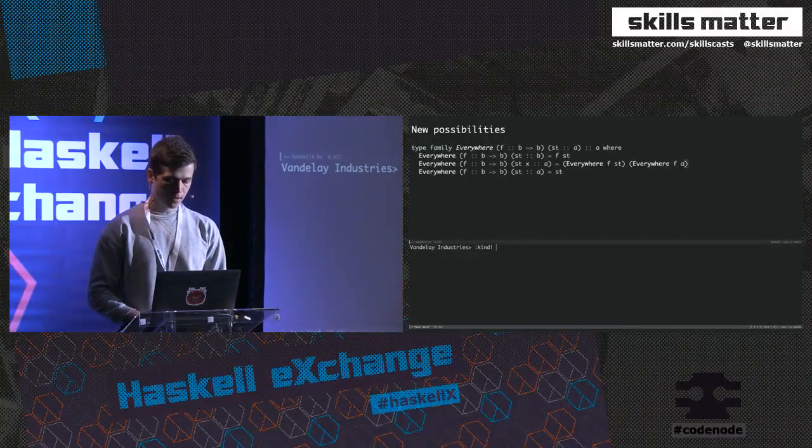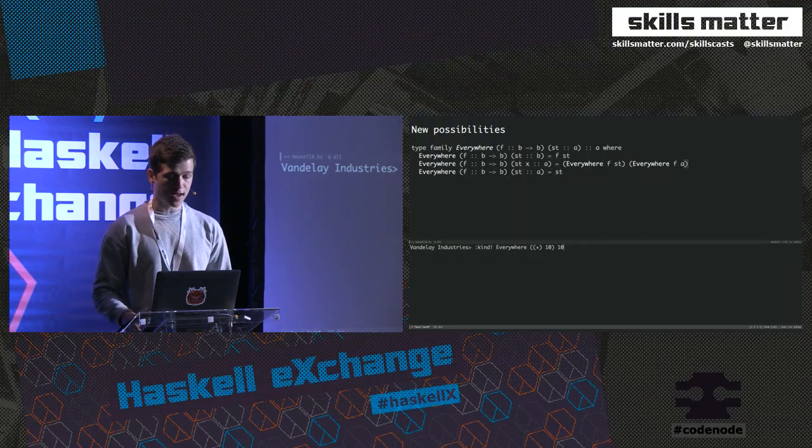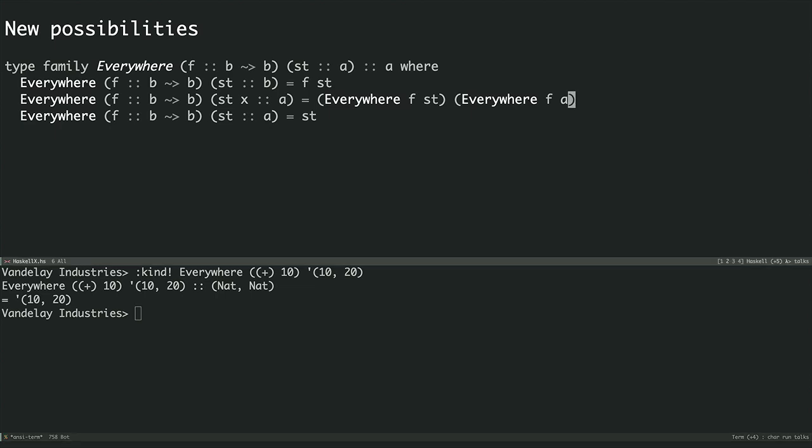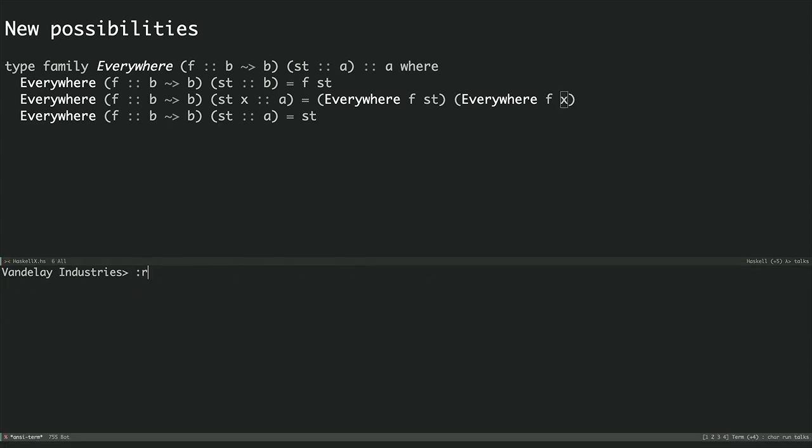So let's see. Everywhere plus 10 on 10 still works, but we can have a type level tuple of 2 numbers. Did that not work? Oh, yeah, thanks. The fact that that compiled. Yeah.